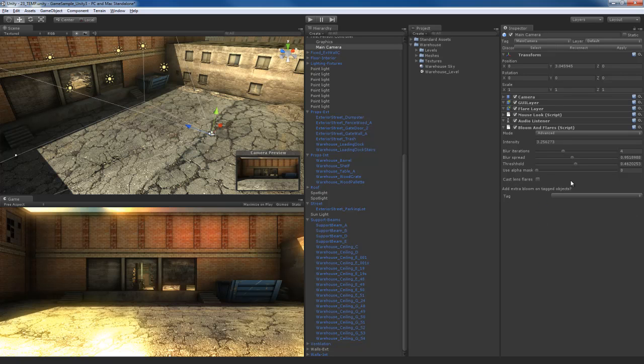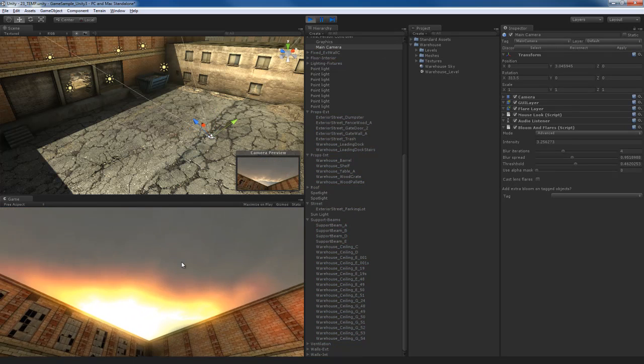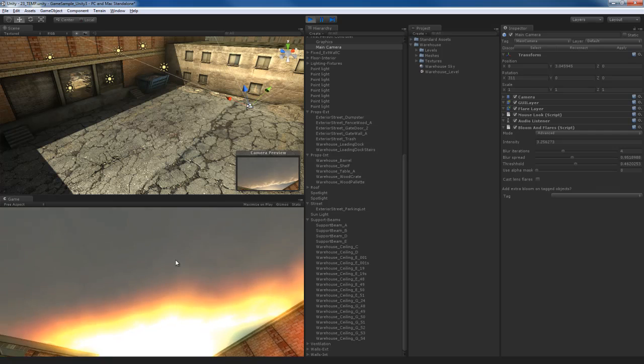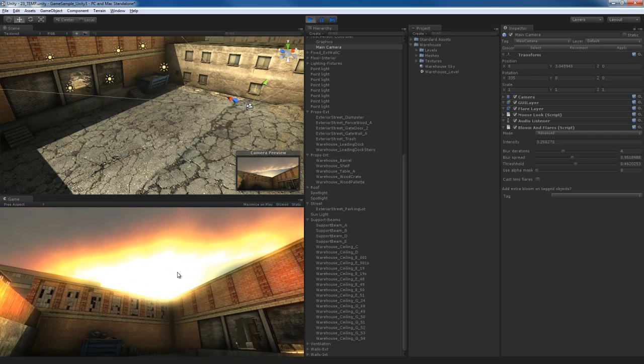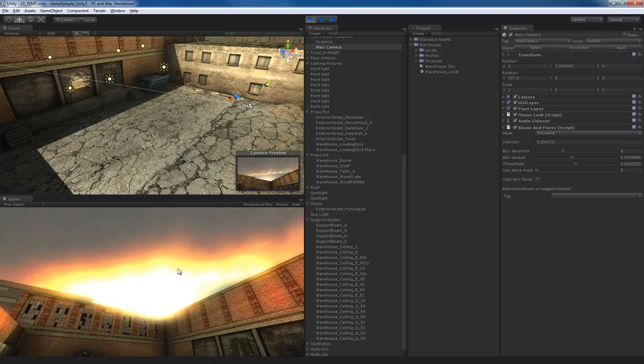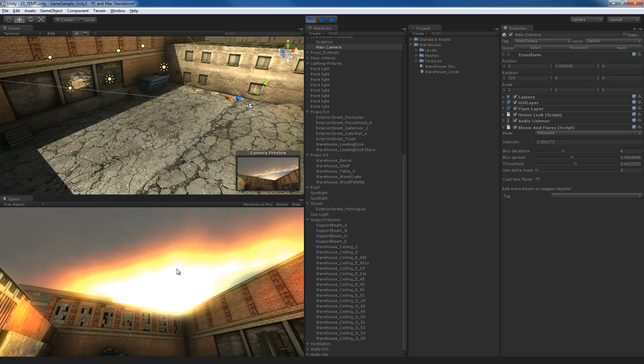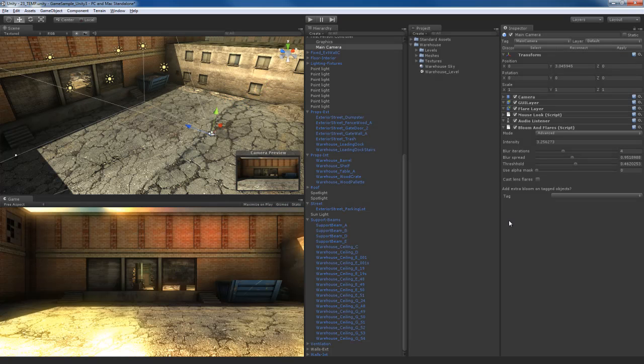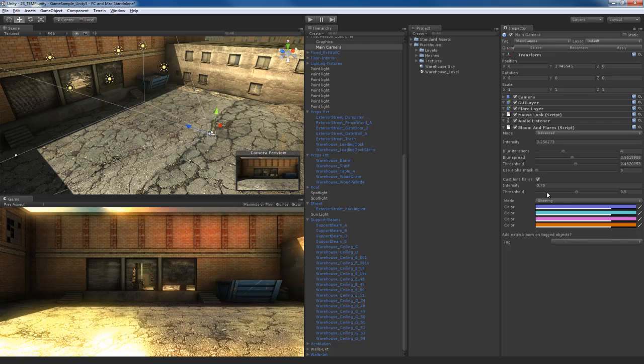For example, if I turn that off and I jump into the game and I look at bright areas like the sky, you'll notice that I no longer have those cool internal lens reflections or lens effects on the camera. I don't have those lens flares. Let me go back here and turn that back on.